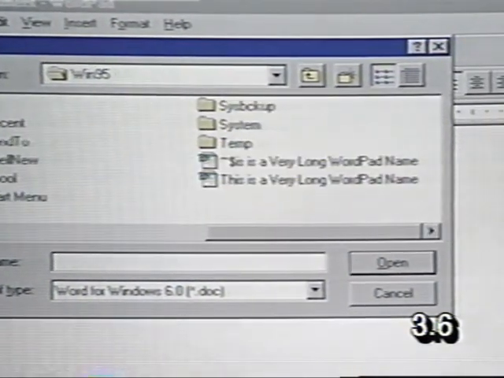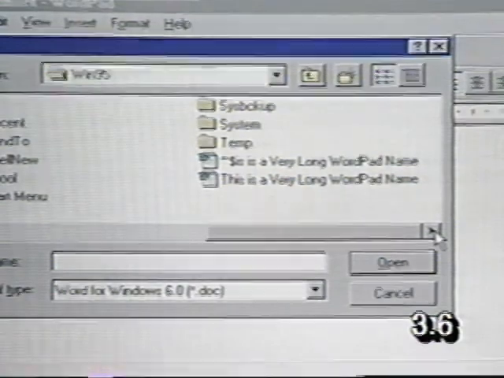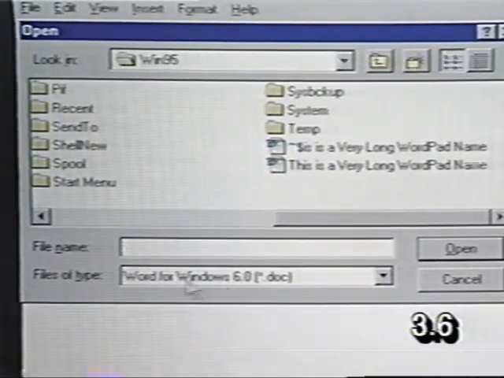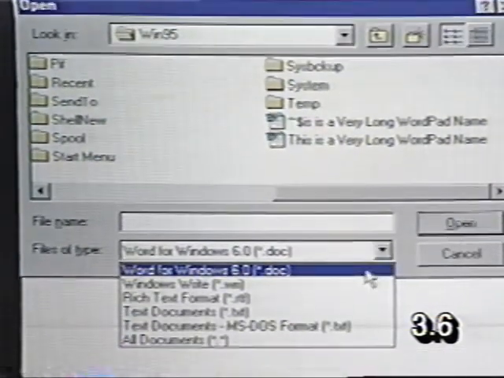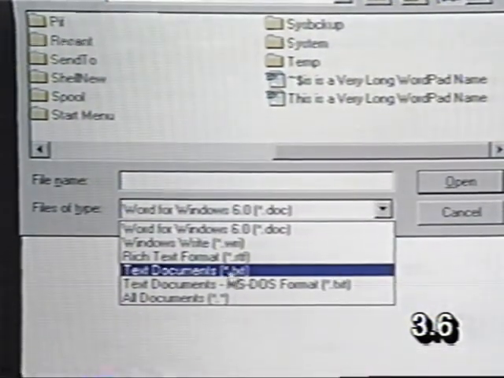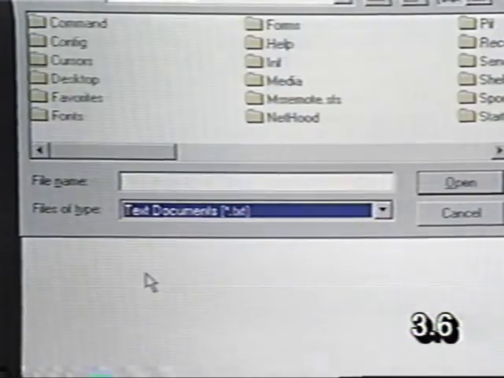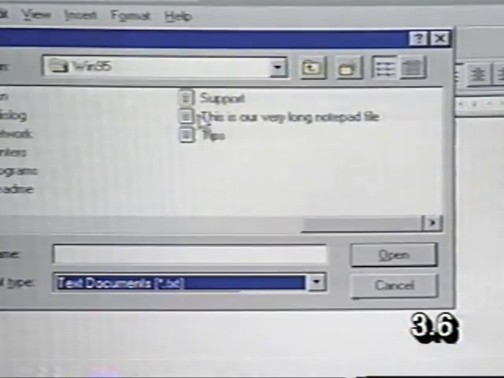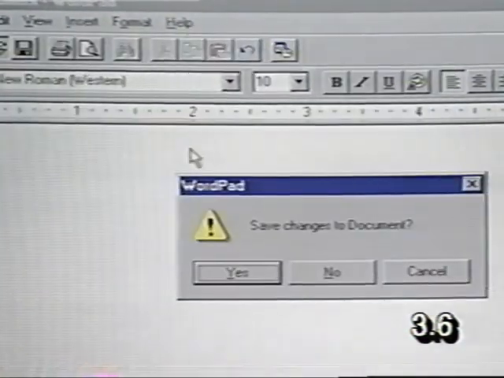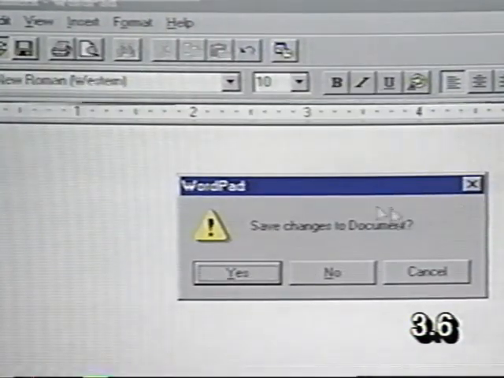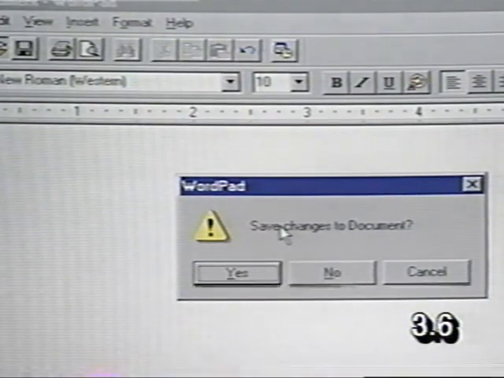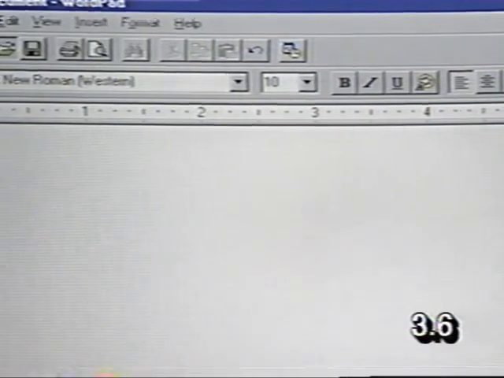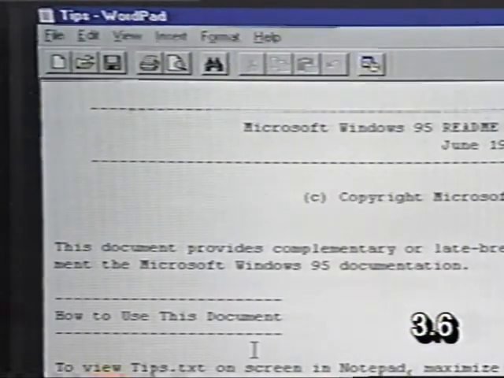Scrolling over to the right, we can find a document. I want to open up what's actually a text file. So instead of looking at Word for Windows documents, I'm going to come down and select Text Documents. Scroll over to the right again. We're going to open up a large document called Tips. So I double click on Tips, and I had made a change to my document, so it's asking me if I want to save the changes. I'm going to say no. You might not get that message, and Tips will open up.